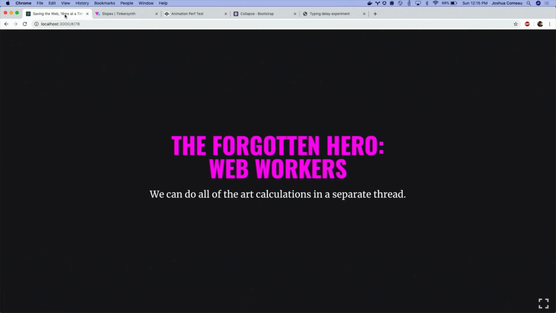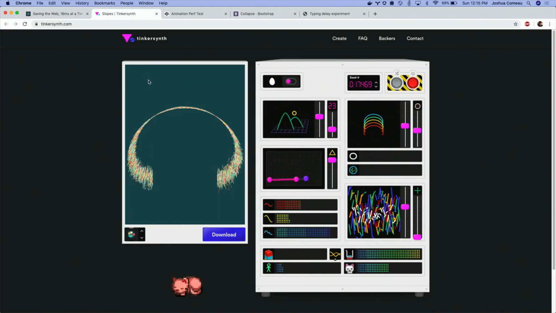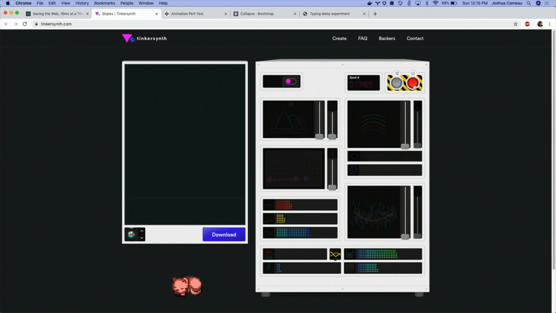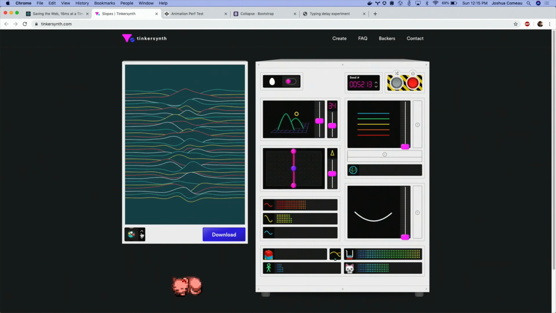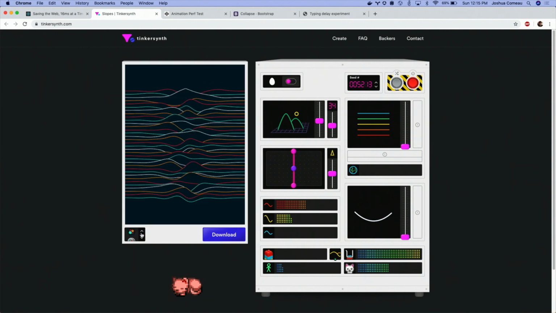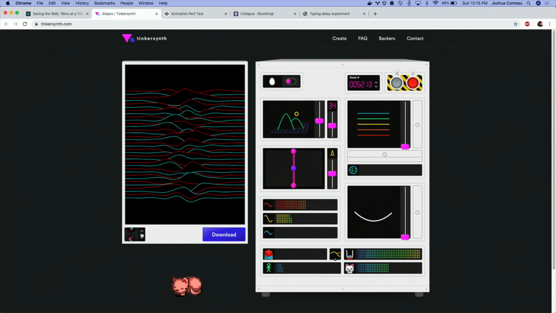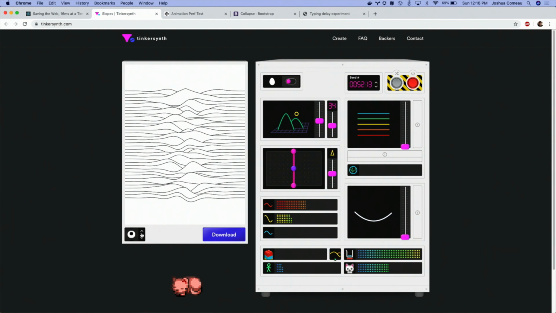One of them was kind of this long-forgotten hero of the web worker. Because the way this works is that this thing over here is a canvas. And a large part of the work is just figuring out where all the points need to be. The way this works is that every row is a series of 500 straight lines. And so if you just do the math, that's a lot of points.